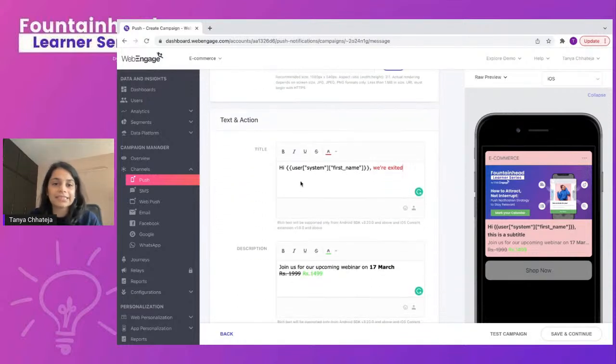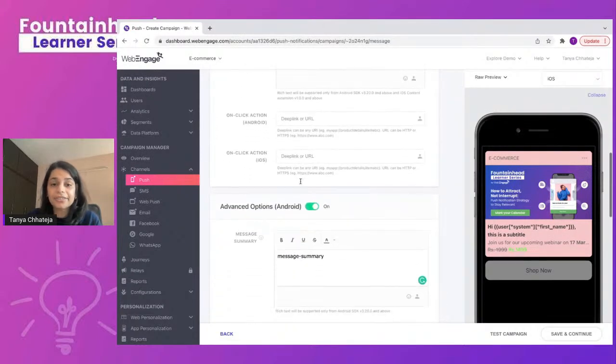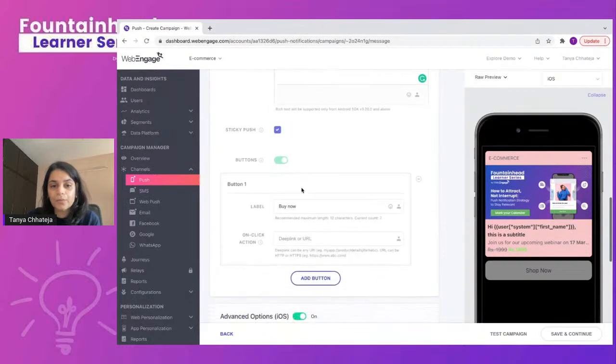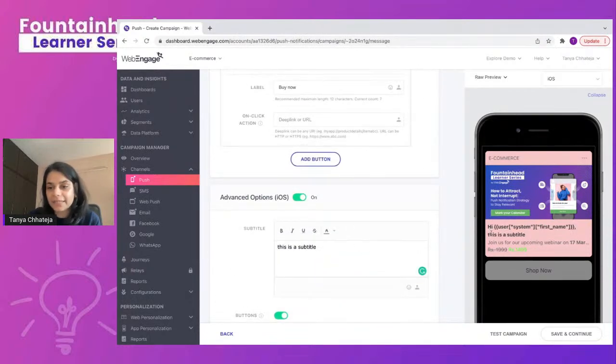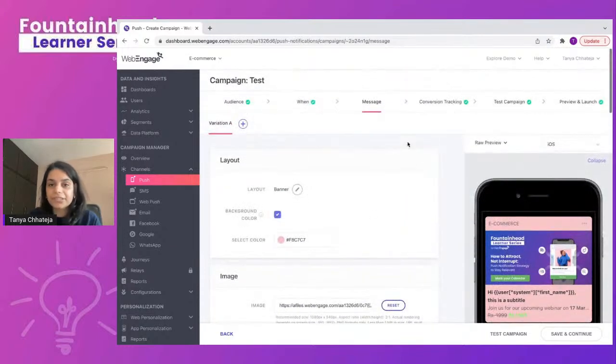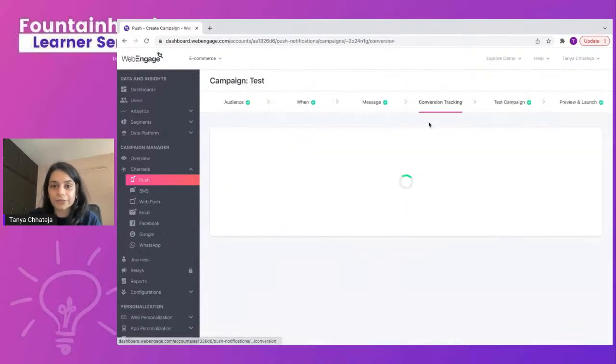You can experiment with a bunch of text and how you want your text to appear. You can make it bold, you can italicize it, you can underline it, strike through, and you can also change the color of the text. With Android, you can make it a sticky push, which will require you to put in a button, and you can also add message summary. With Android, you can also add a subtitle which will appear here, and you can also add buttons. So these were the couple of changes that we quickly covered.